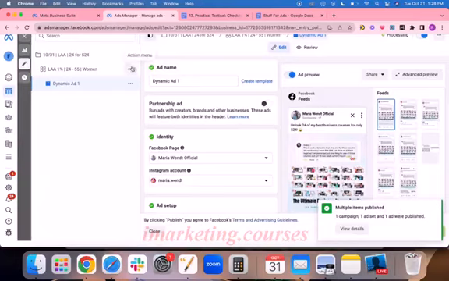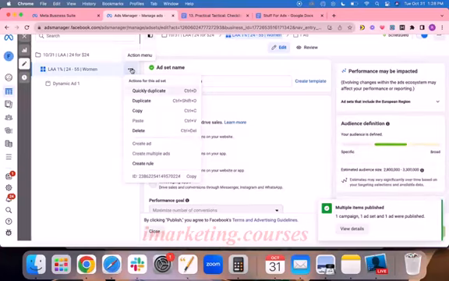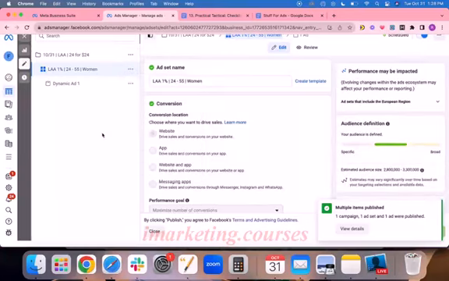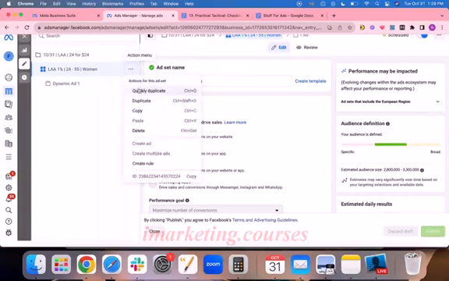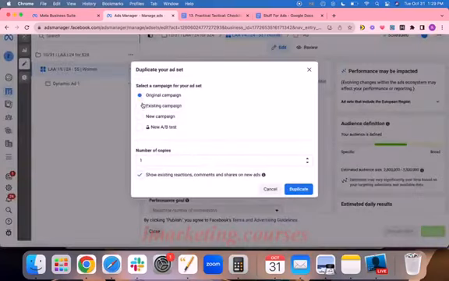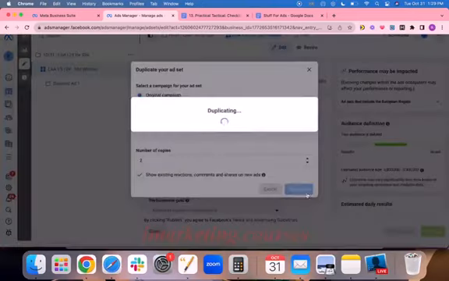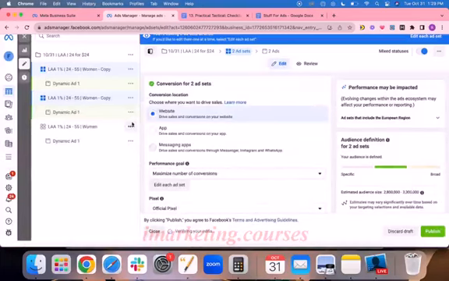What you're going to do is very simple. The only thing you have to do is click duplicate. Let me just rewind for a second. You're going to click on the ad set, the second one here, and click duplicate. You're going to duplicate the original campaign, and then click number of copies 2. So we're going to duplicate that. Now you can see here we have copy 1 and copy 2.